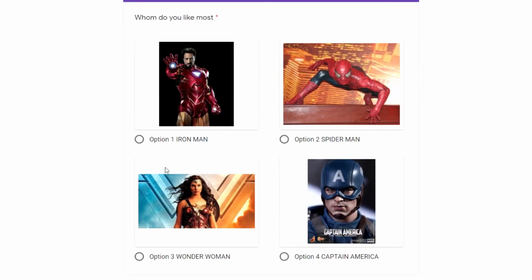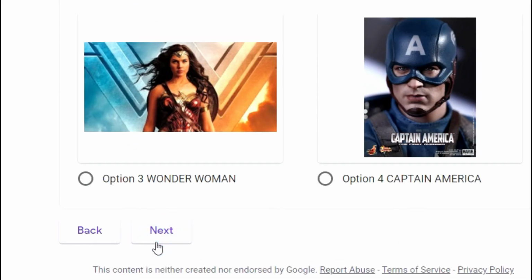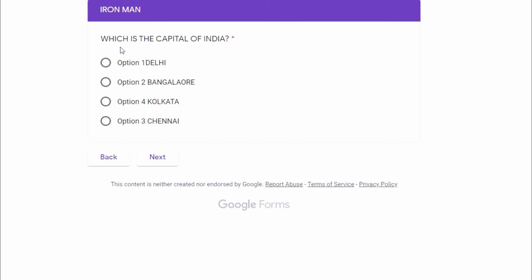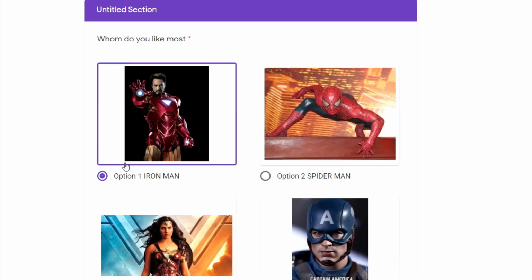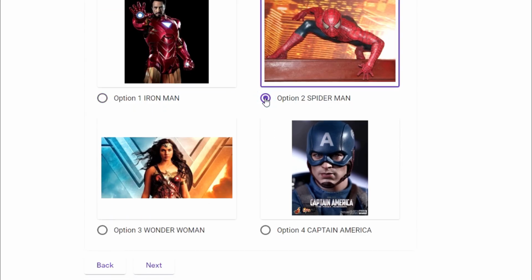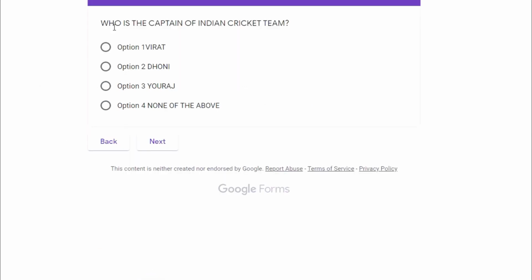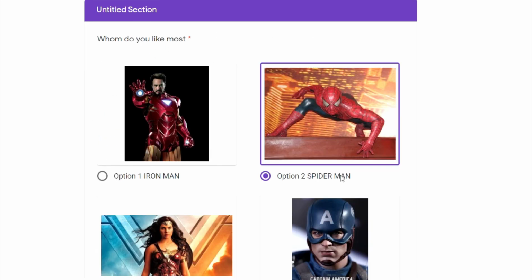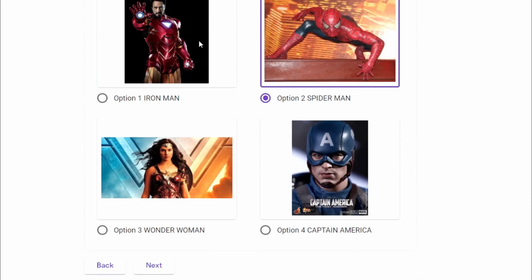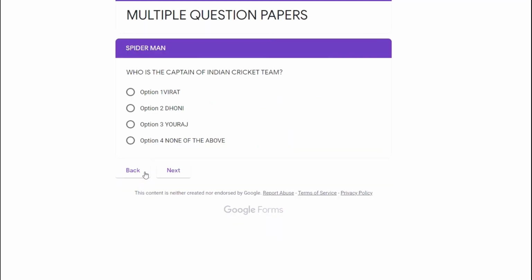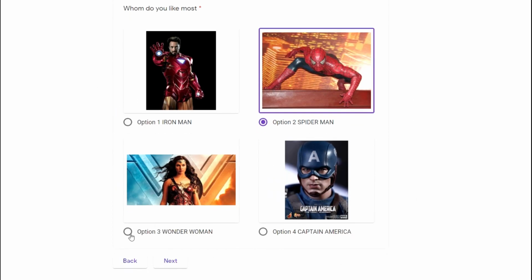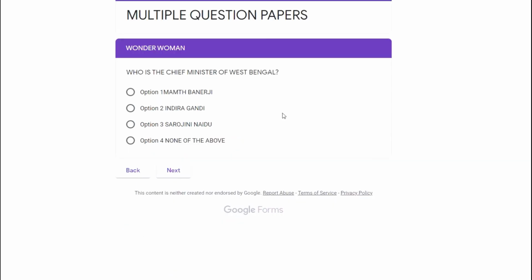So here there are 4 options. If students select option 1, the student will get this question: which is the capital of India? If the student selects a different option, they will get a different question. Let me show you that. Come back. Now the student has selected option 2, Spider-Man, and clicked the next button. Now here you can see who is the captain of Indian cricket team. That means if a student selects Spider-Man option, that student cannot see the questions under Iron Man, Wonder Woman and Captain America. And if students select option 3, they'll get a different question.